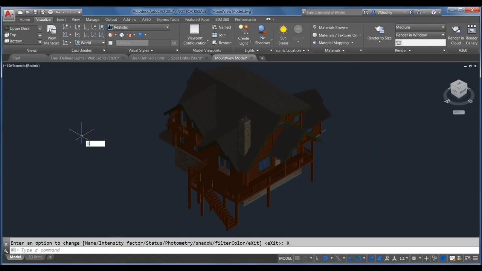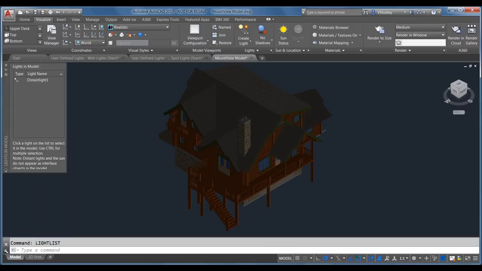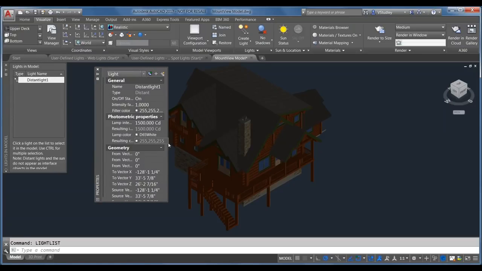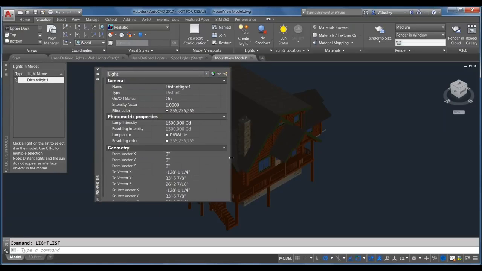There is a system variable, or a command, LIGHTLIST, which will open up the lights in model palette. This will show all of the lights in your model, and here we can pick on the distant light, and I will right click it, and I can either delete the light from the model or select properties. I just want to select properties so that we can talk about this a little bit. I'm going to bring it out here so that you can see everything all at once. Okay, these are all of the properties available to you for distant lights.